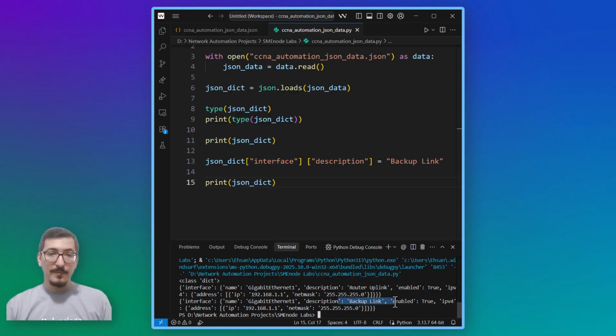As you see here, we are changing the description from router uplink to the backup link. Okay, and in order to save the new JSON object back to a file, you have to use the dump function without the S. Pay attention, to convert the Python dictionary back into a JSON file object. And to make it easier to read, you can use the indent keyword. And this is the data about JSON as we know.